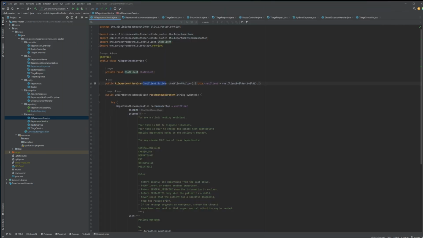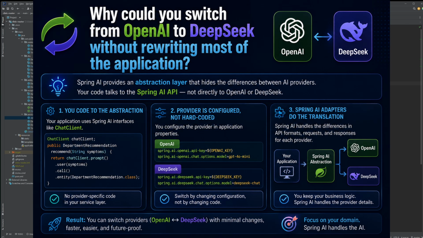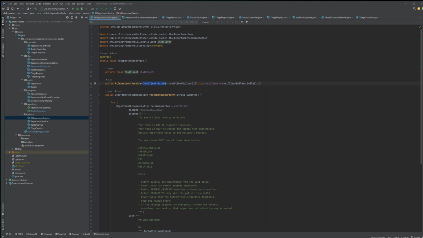Why could you switch from OpenAI to DeepSeek without rewriting most of the application? Because my business logic depends mainly on Spring AI's ChatClient abstraction rather than directly on a provider-specific API. The provider configuration changes, but the higher-level Java interaction stays similar.